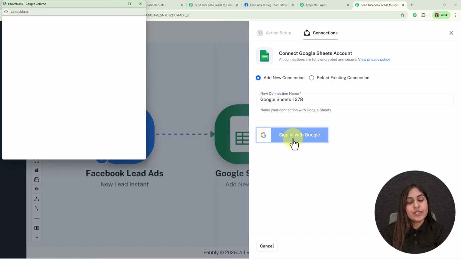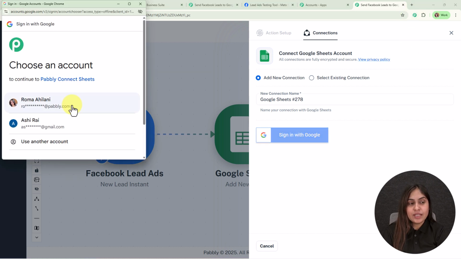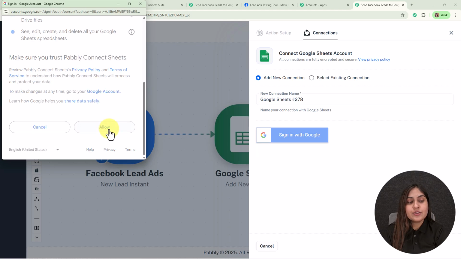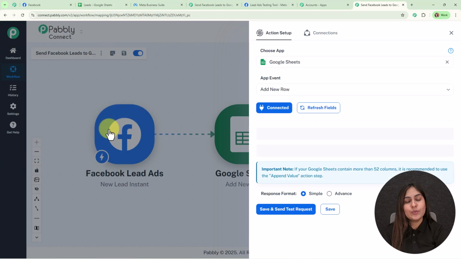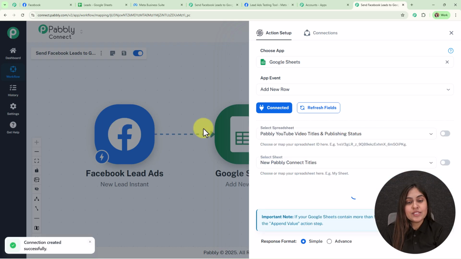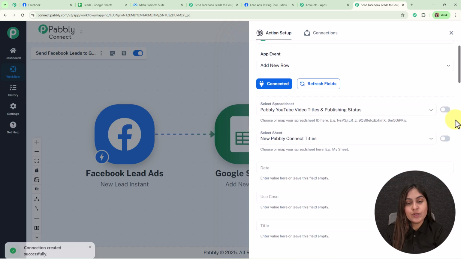and then we are going to click on the sign in with Google. Here I'm going to select my desired account, and then here I'm going to give access to Pabbly, as your data is secured with Pabbly. And you can see we're now successfully connected. So let's move forward. Here it is asking us for the spreadsheet and the sheet.